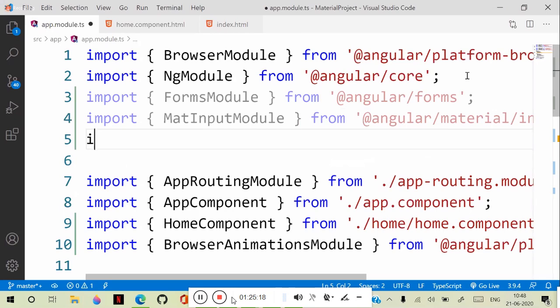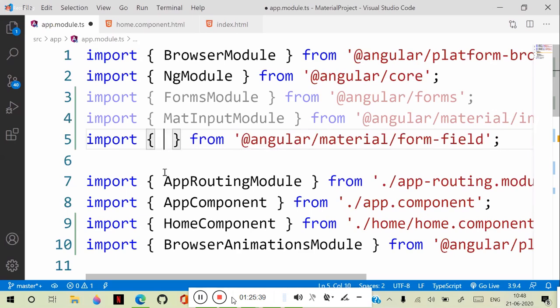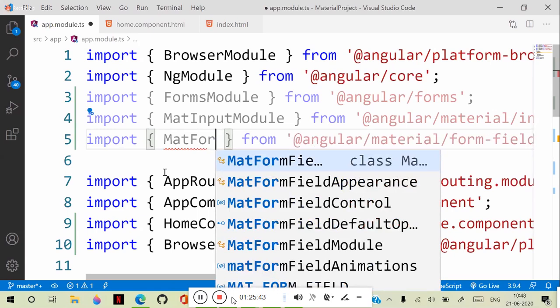Another import we are going to use: one more is form field. So from @angular/material, we have form field, and we have to import that form field also. That means I will put MatFormFieldModule.